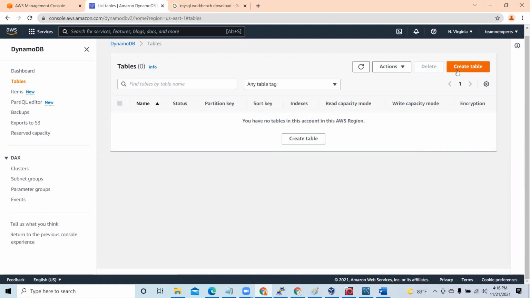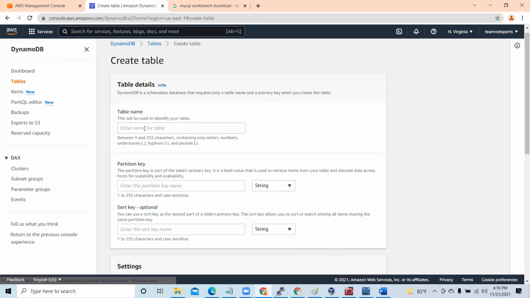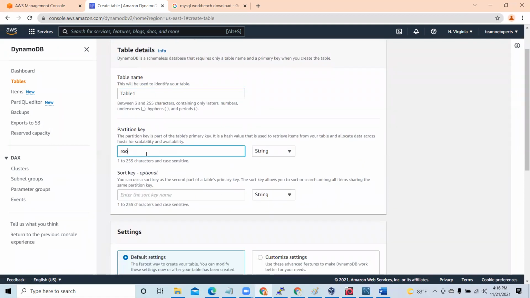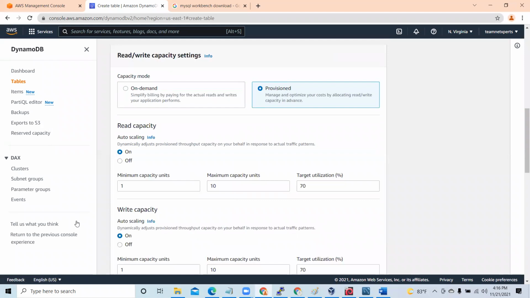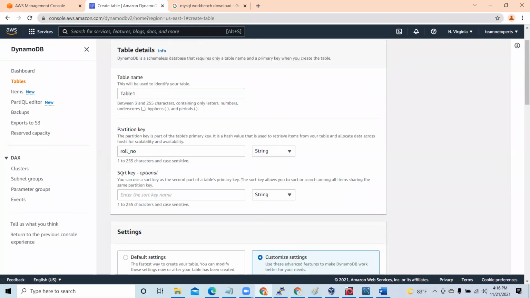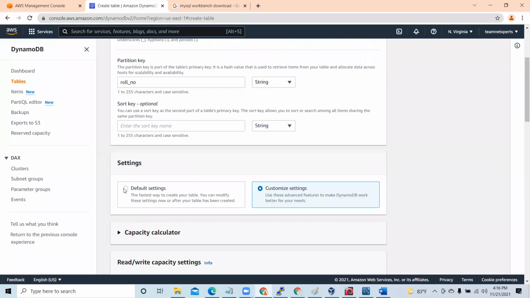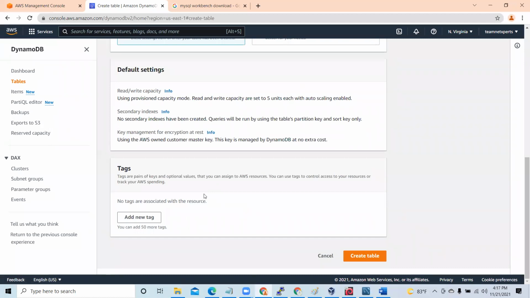First of all, we have to create the table, right? Let me create the table. Now this table is in Virginia, right? Say the partition key is student number or roll number, and you can customize the parameters. Let's go for the default settings.